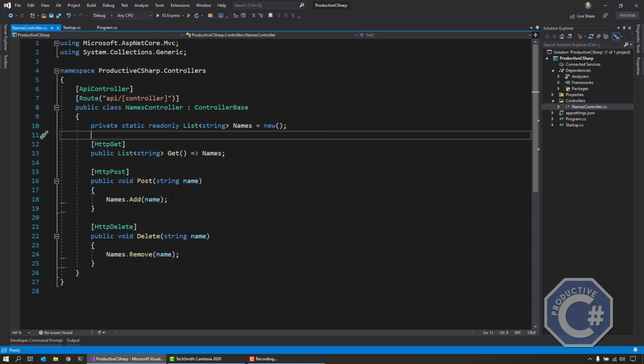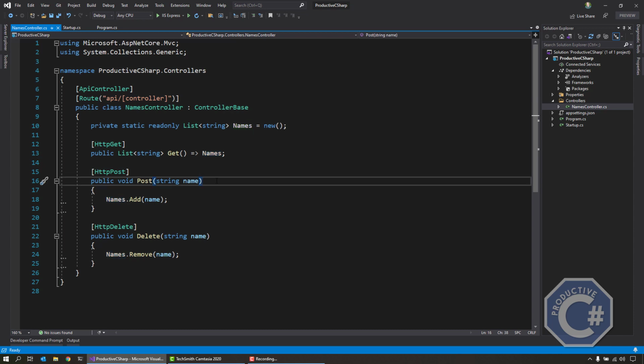Then I have three methods: get, post, and delete. Each one of those decorated with attributes: HTTP get, HTTP post, HTTP delete. Super straightforward. Get is returning a list of names. I'm currently using a simple static read-only list of strings, but I could access a database or do whatever I want inside the class. Post is taking a parameter, name, and is adding the name to the list, and delete is simply removing it. Fairly straightforward code, but for you, it looks like a class with some methods, but then this is effectively going to build an HTTP endpoint. Let's run it and see what happens.